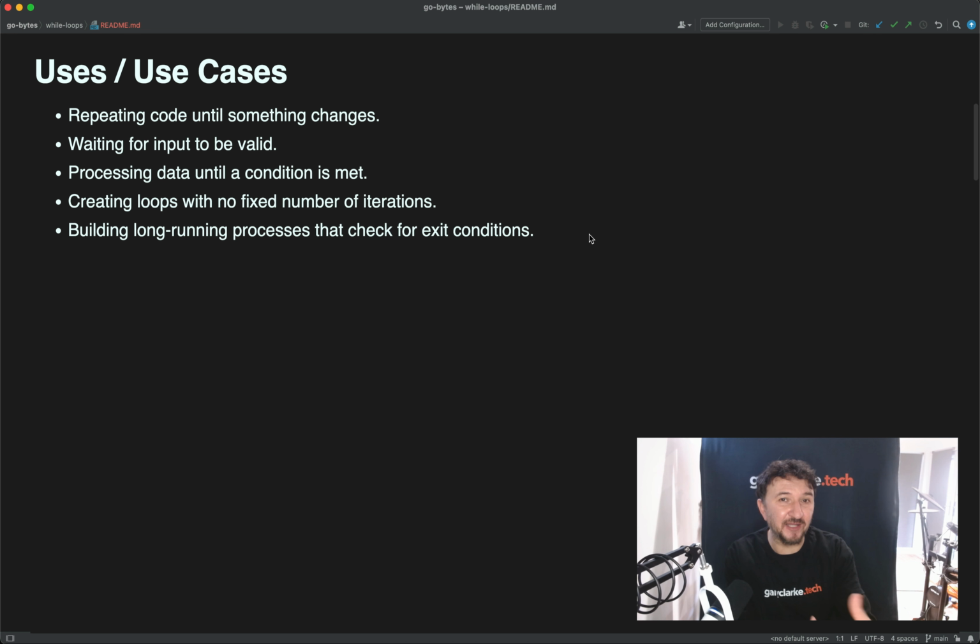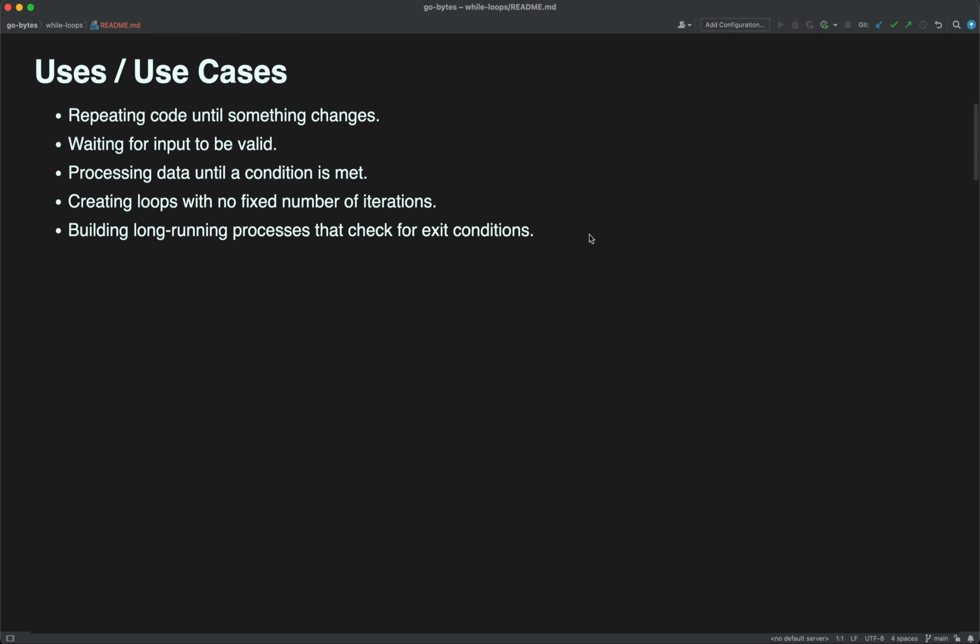So we say for and we check a condition, and we're going to have a look at that, but we're also going to have a look at running a for loop without a condition and using break to break out of that loop, and also how we can skip an iteration using the continue keyword. Okay, so use cases for this: repeating code until something changes, i.e. a condition is no longer true, waiting for input to be valid, processing data until a condition is met, creating loops with no fixed number of iterations, and building long-running processes to check for exit conditions.